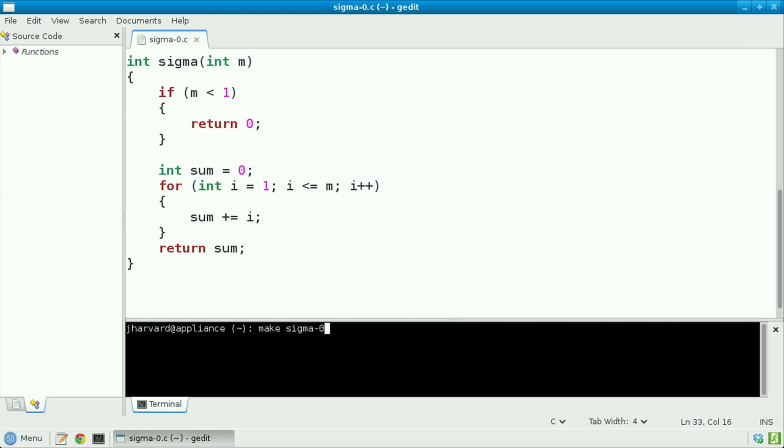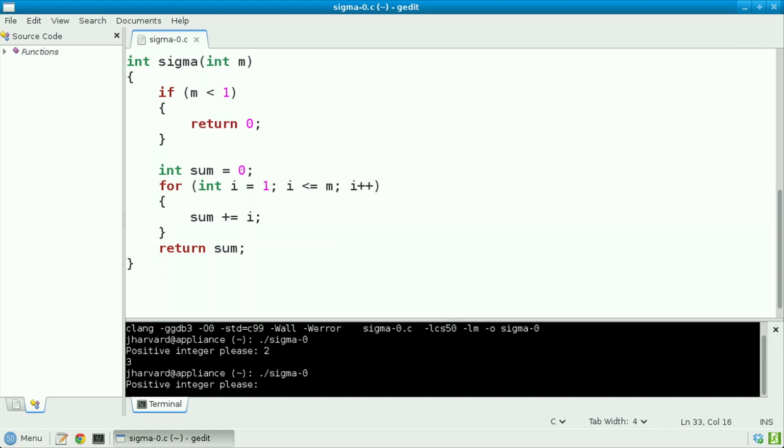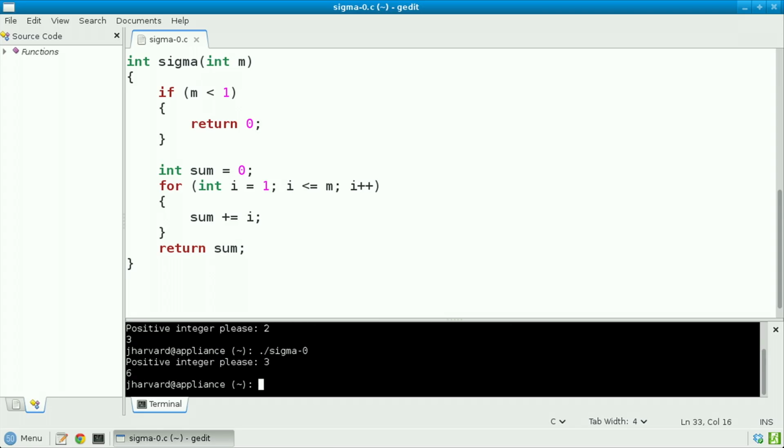Make sigma-0, ./sigma-0. And now let's provide a positive integer like 2, which should give me 3, because the values between 1 and 2 are 1 plus 2 equals 3. And indeed, that's what I get. Let's run it again, this time with, say, 3. So I should get 1 plus 2 plus 3, which should give me 6. And indeed, I do get 6.